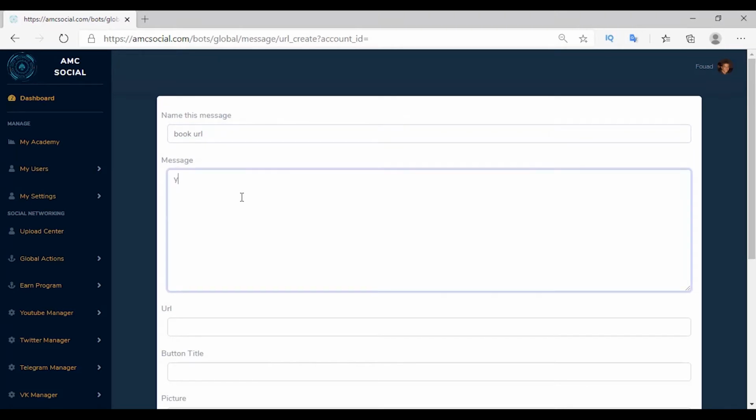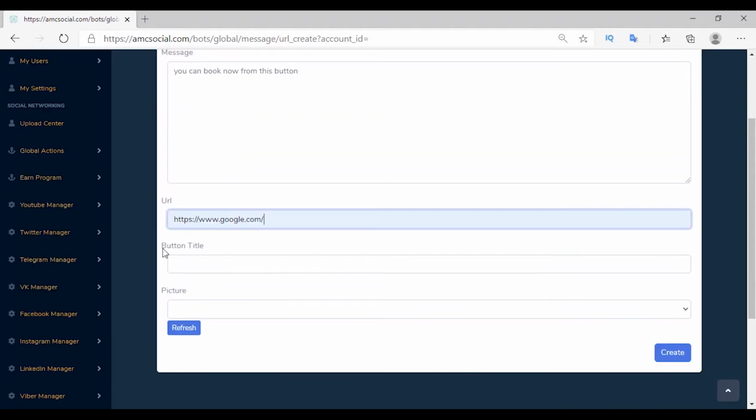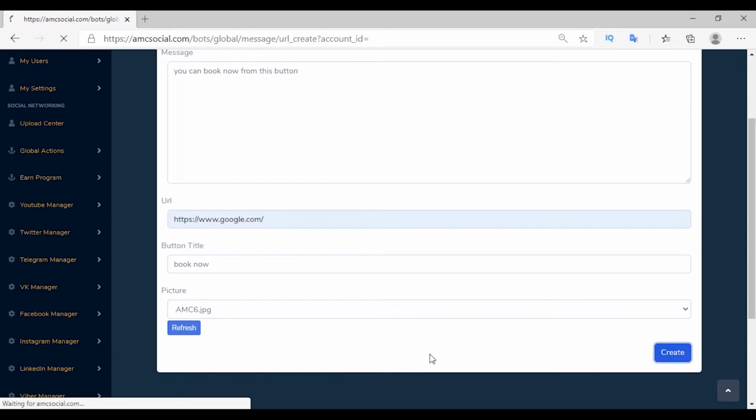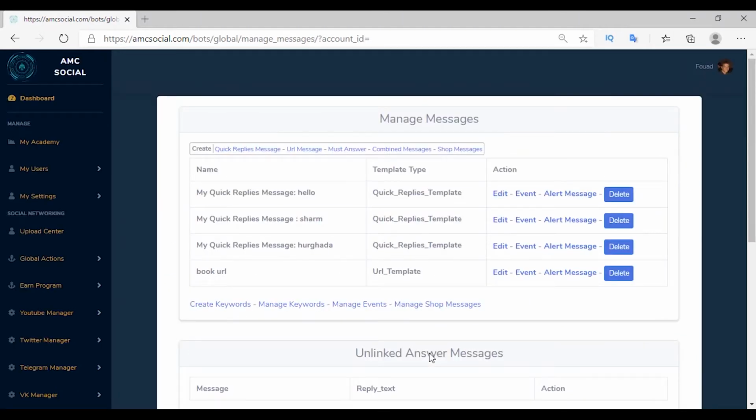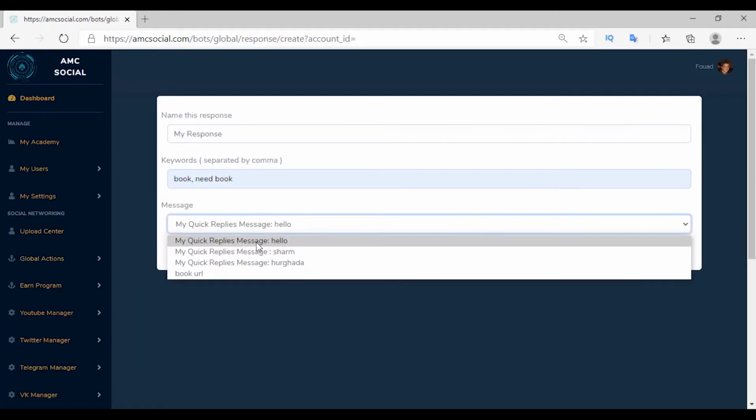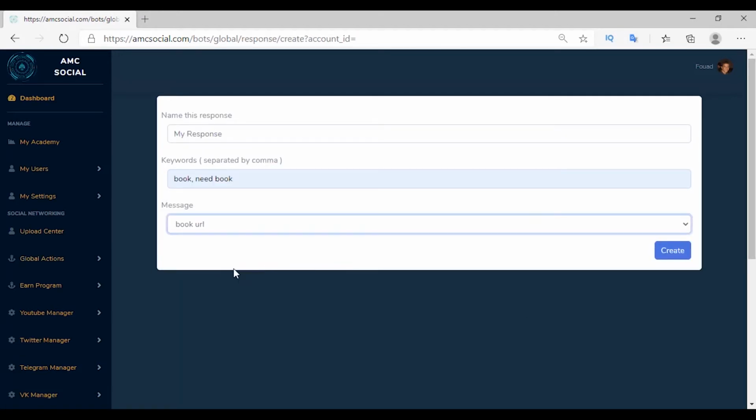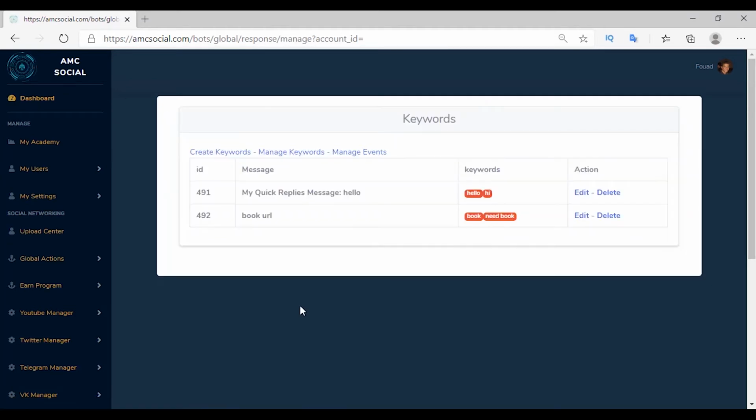The message content is Book Now from this button. The link is a Google link and the title is Book Now. Choose the image if you want, then create. We must set a keyword for this message. Click create keyword. Keywords are book and need book. Choose URL message, then create. Thus the message was created and linked to a keyword.